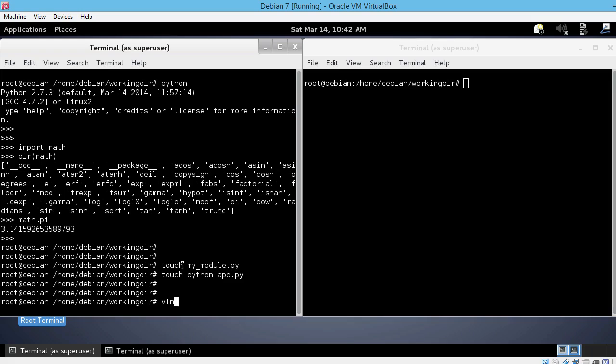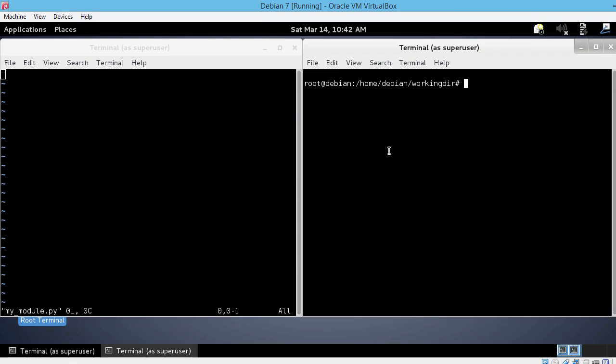So vim mymodule, and over here let's do a vim python app.py. Okay. In our python app.py file, we are going to enter just a print statement. This will be a very basic Python application. So let's say I for insert, print, this is my app. Okay. Let's save it and run it. So Python.